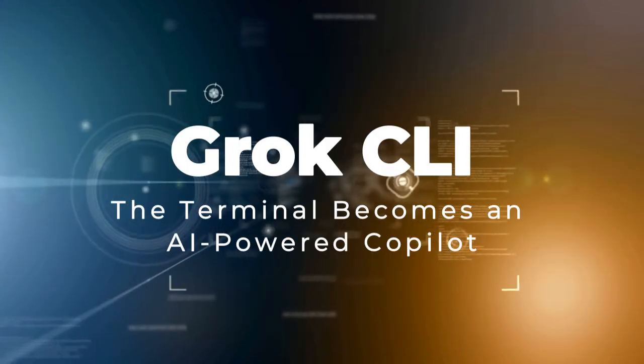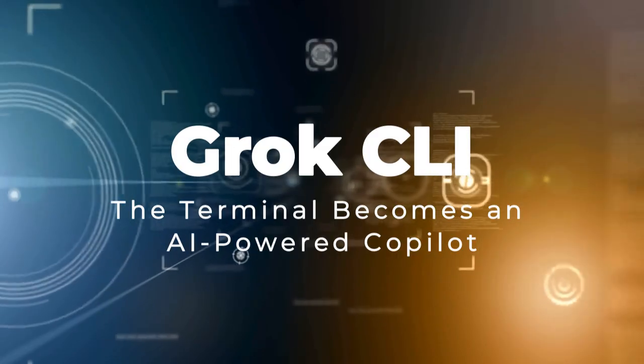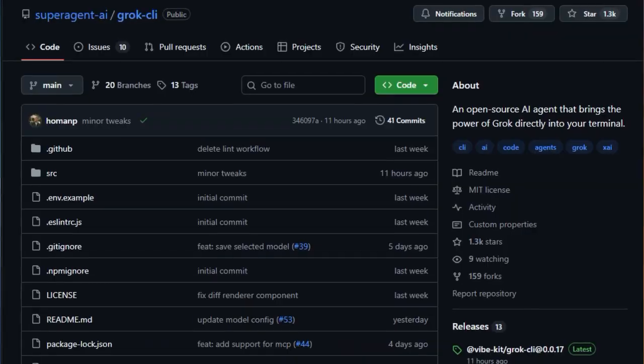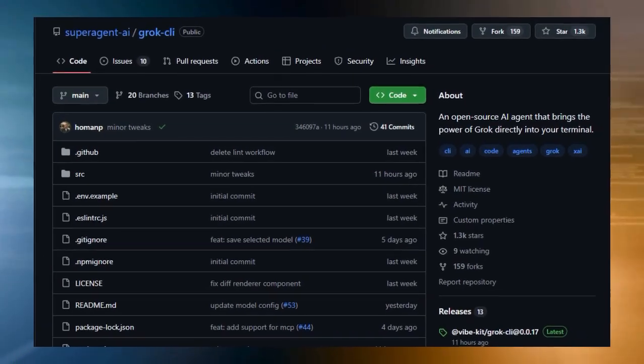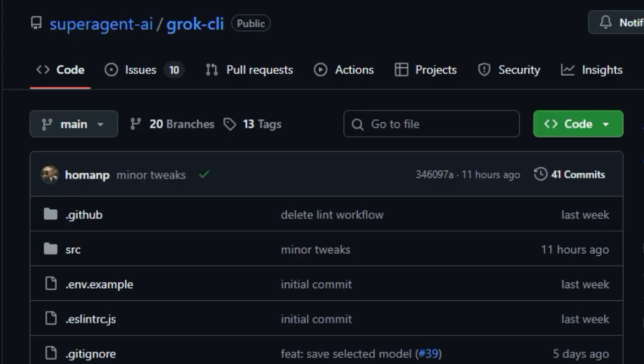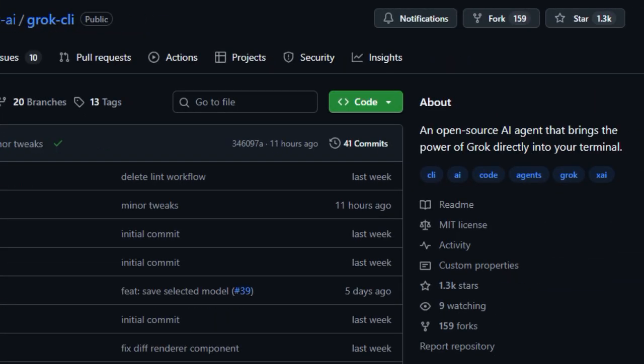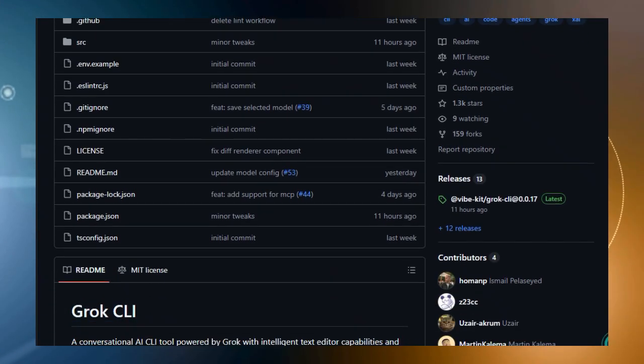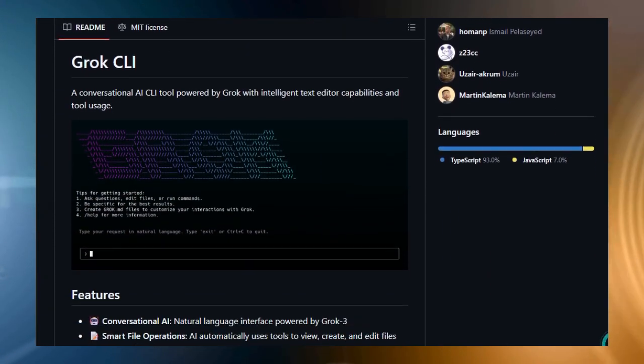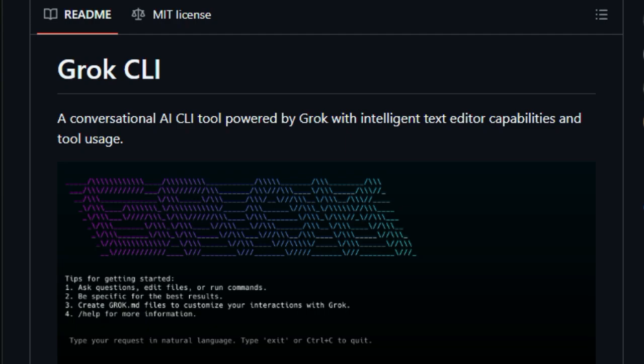Project number 2, Grok CLI. The terminal becomes an AI-powered copilot. I'm introducing Grok CLI, a unique open-source tool that transforms your terminal into a conversational AI agent using Grok 3. What sets this project apart is how it blends full Grok intelligence with real capabilities to read, write, and execute, all within your command line.